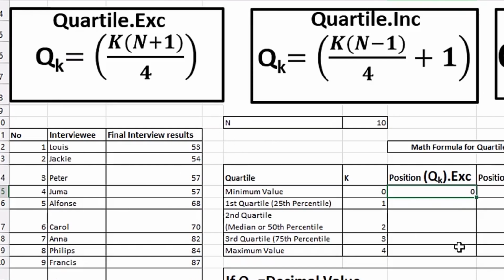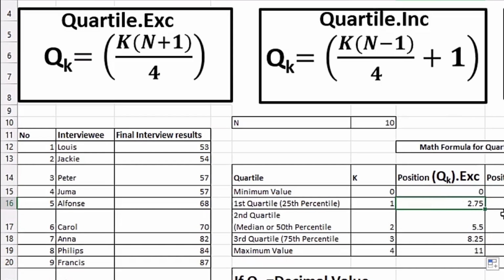That's even the reason why Quartile.exclusive actually excludes the minimum value. But if I copy my formula down, you can see that for the first quartile, we need to move to the 2.75 position. Also for the maximum value, there's actually no 11th position in our dataset. So the Quartile.exclusive will also exclude the maximum value.